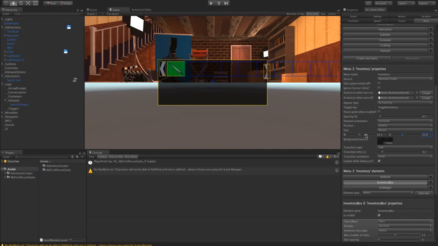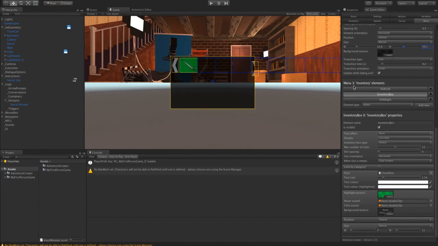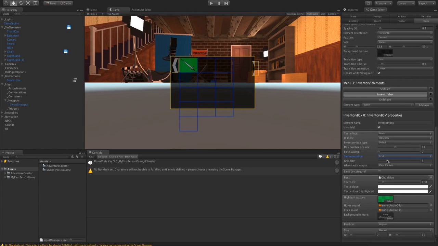I'll probably reduce it quite a bit, actually. And I'll make it probably a 4x3 inventory. So we'll have items going down like a grid here. We can do that by going down to the list of elements. We have our inventory elements. Let's get the inventory box element, and we're going to change the slot orientation from horizontal to grid, and we'll change the grid size to 4, just bring it up 1, and then we'll reduce the maximum number of slots to 12, so that you can see here we have 4x3.